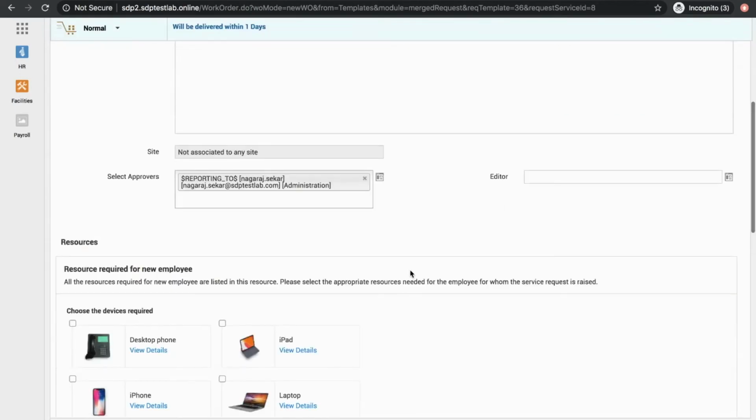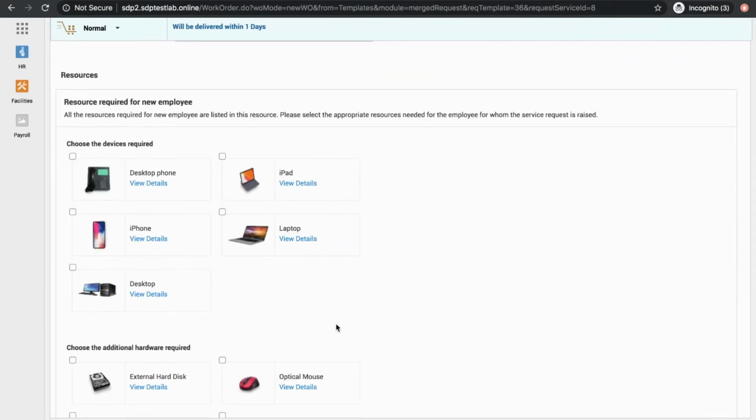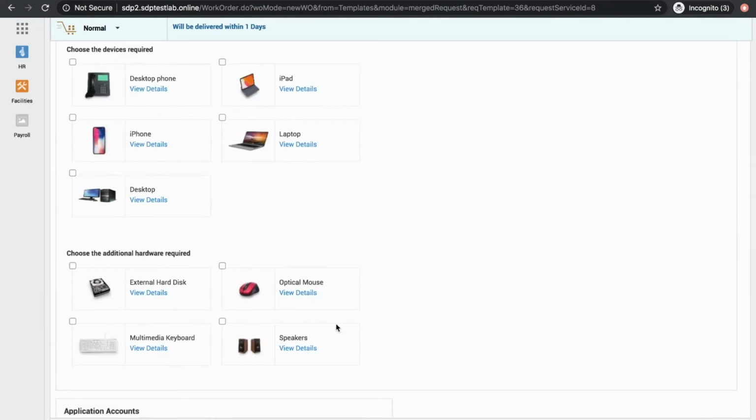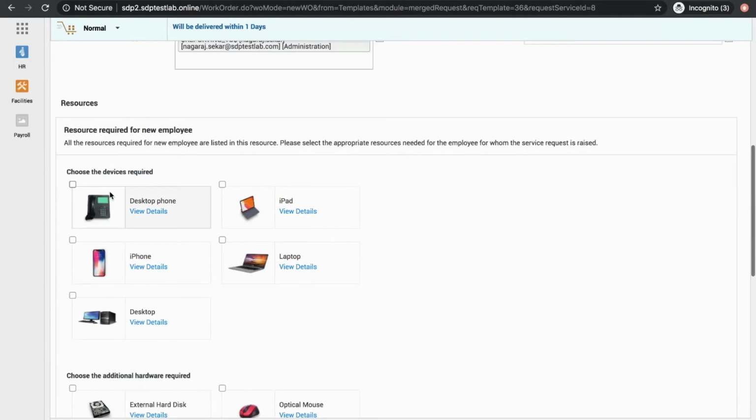Okay, so here comes the form, the request form. This is going to have, yeah, the resources section, wherein it will ask what are the devices required for the new user whom we are onboarding, right? And here I'm choosing these options.